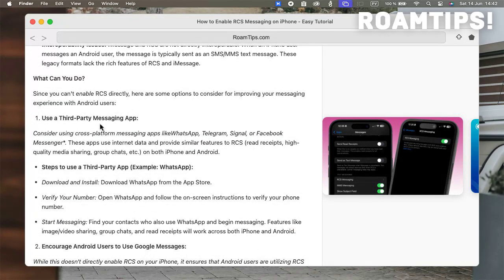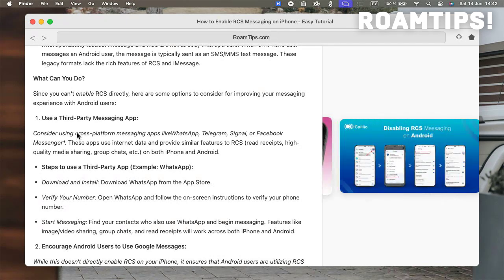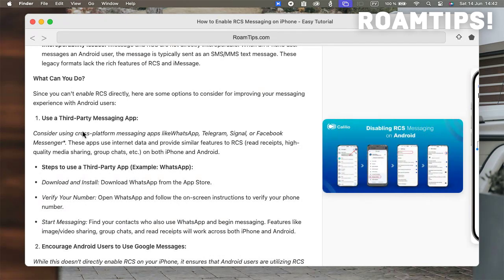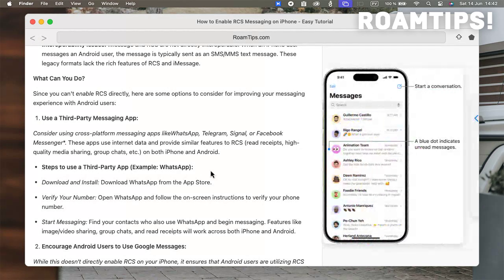Today we will be discussing how to enable RCS messaging on your iPhone. Now I know what you might be thinking, wait, RCS on an iPhone? Is that even possible? And the answer is, sort of. Officially, Apple doesn't support RCS. But there's a workaround that gets you pretty close to the RCS experience, especially when communicating with Android users.